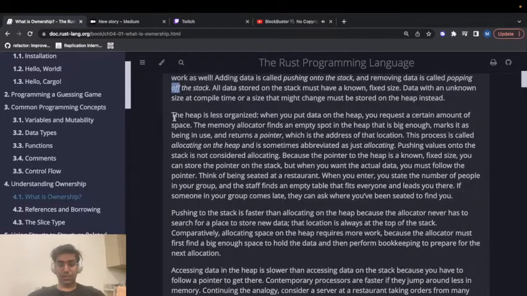Now let's go to the heap, which is less organized. When you put data on the heap, you request a certain amount of space. The memory allocator finds an empty spot in the heap that is big enough, marks it as being in use, and returns a pointer, which is the address. This process is called allocating on the heap, and it is sometimes abbreviated as just allocating.